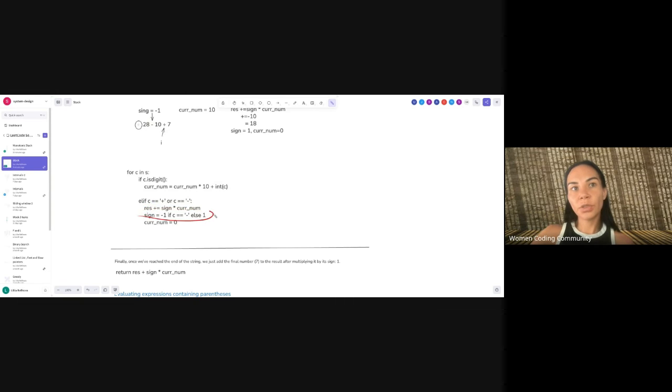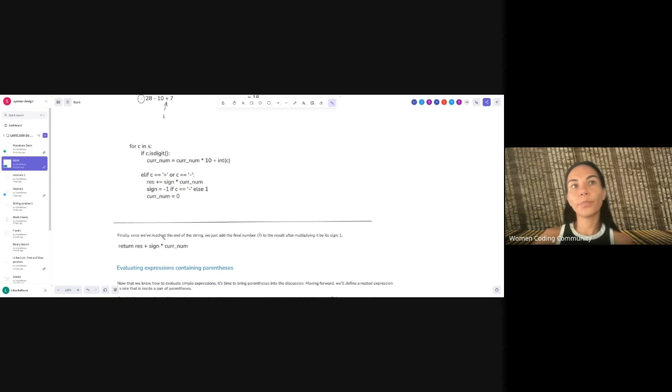After each iteration, we need to update the sign, which signifies the operator we're dealing with, and we need to reset the current number in order to see what our next current number will be. I hope that's clear. Please ask questions.